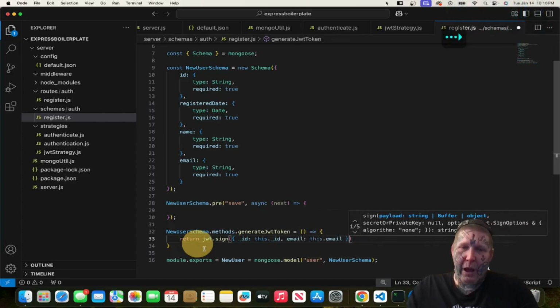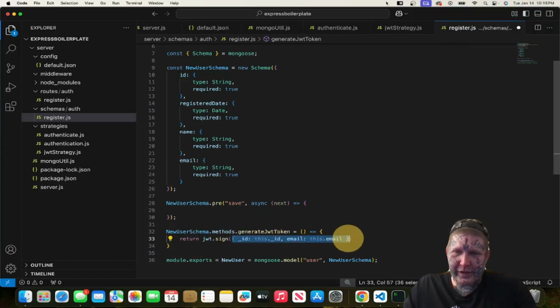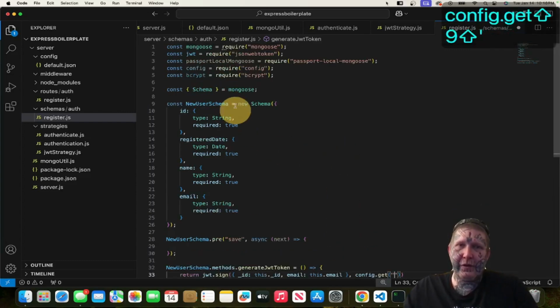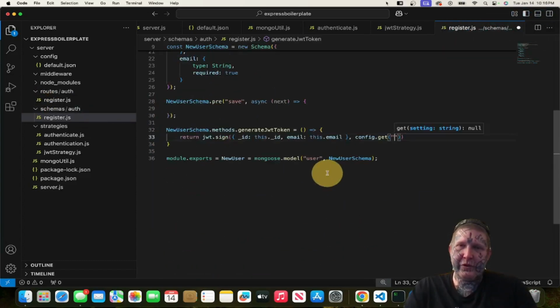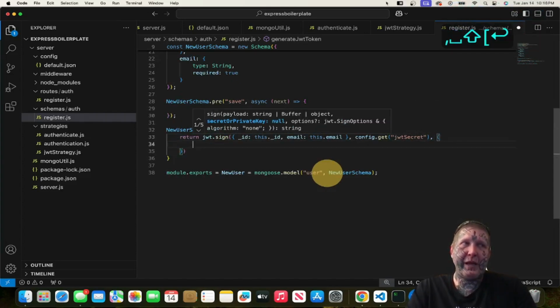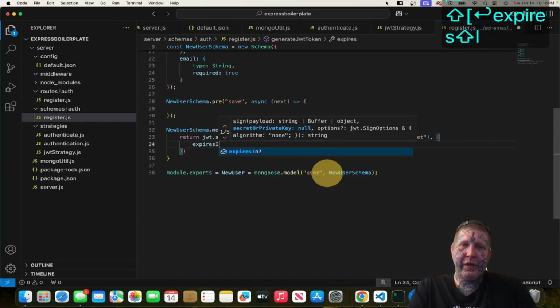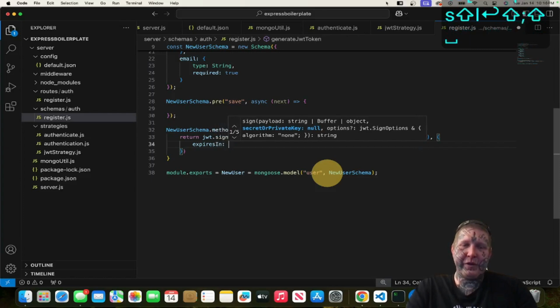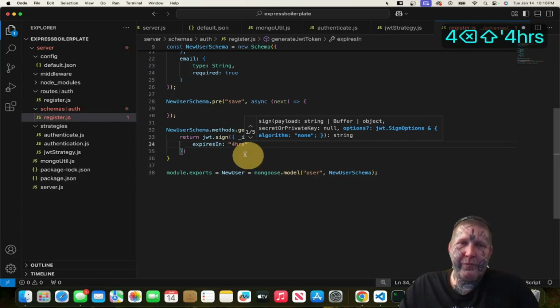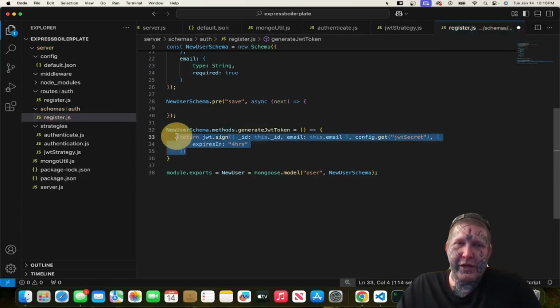And then we're going to go outside of these curly brackets right here, put a comma, and then do the secret config get, and then the JSON web token secret, so JWT secret. And then we're going to do one more thing, one more bracket, and then we're going to say expires in, and then we're going to say 4 hours. Okay, so that's going to create and sign our JSON web token.